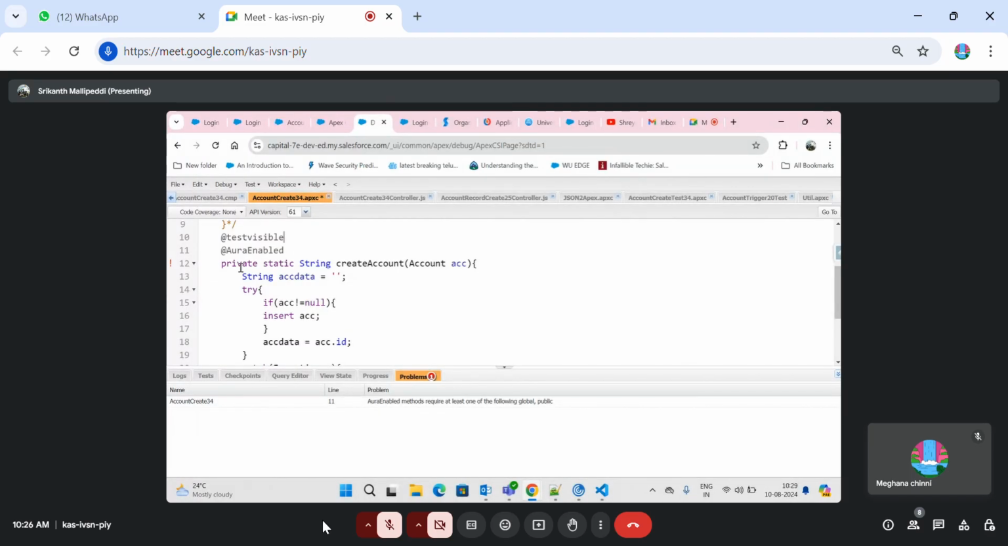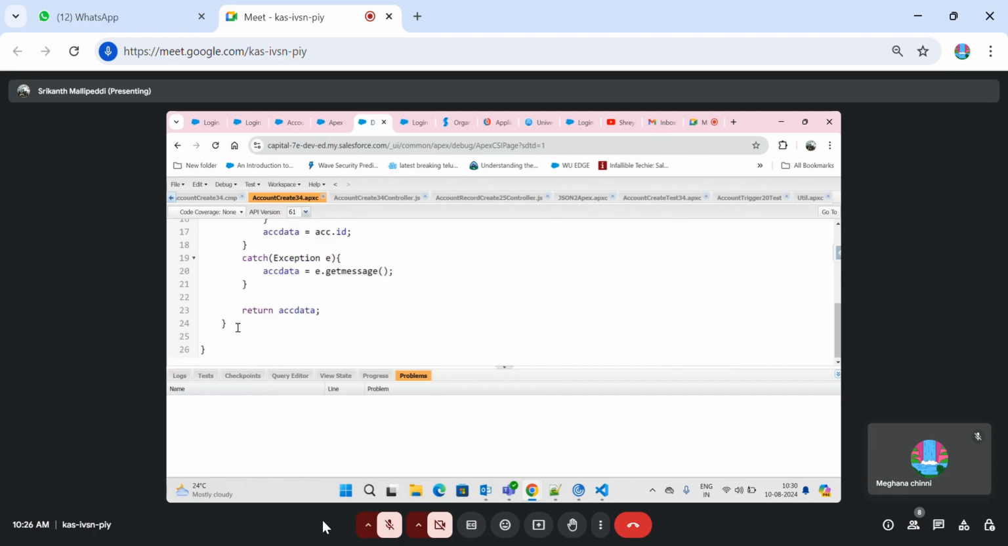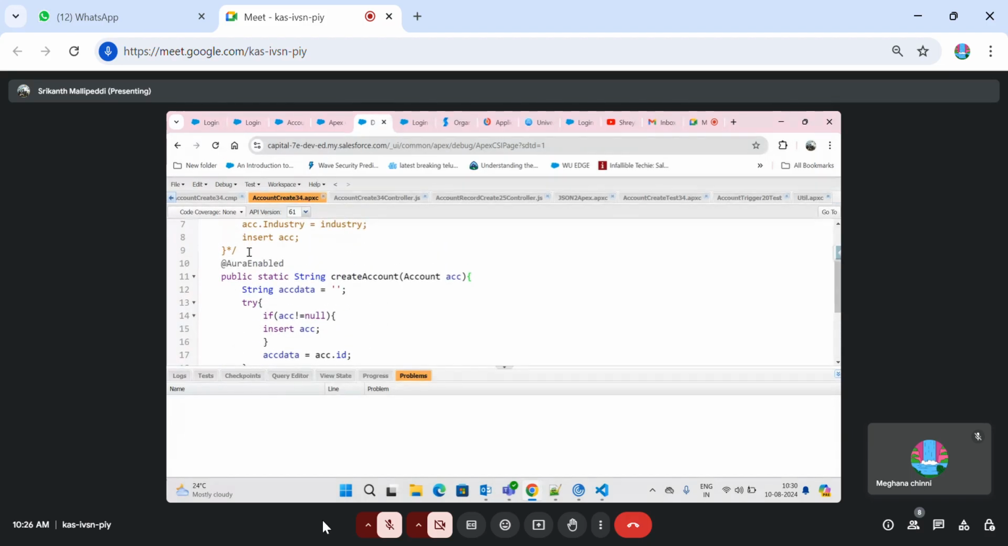In some classes we are going to write some private methods. If you would like to cover those private methods inside the test class, then we need to use the @TestVisible annotation before our method name. Apart from that, all the remaining things are the same. Only that one thing we need to do.